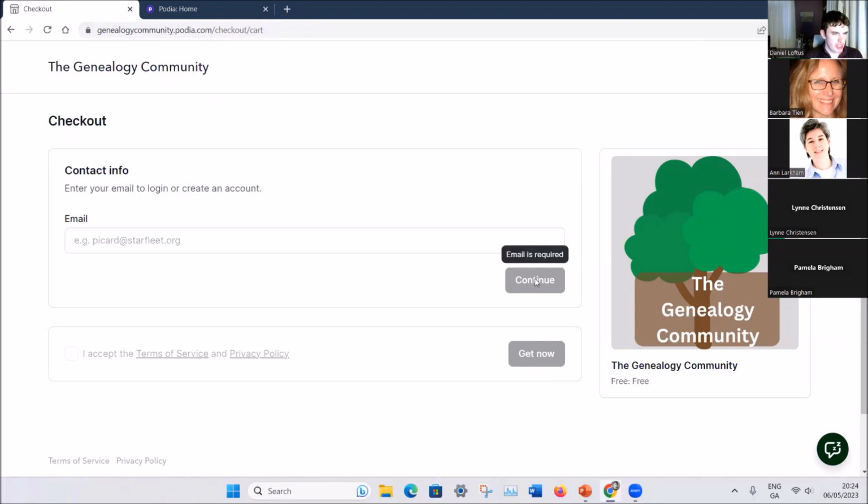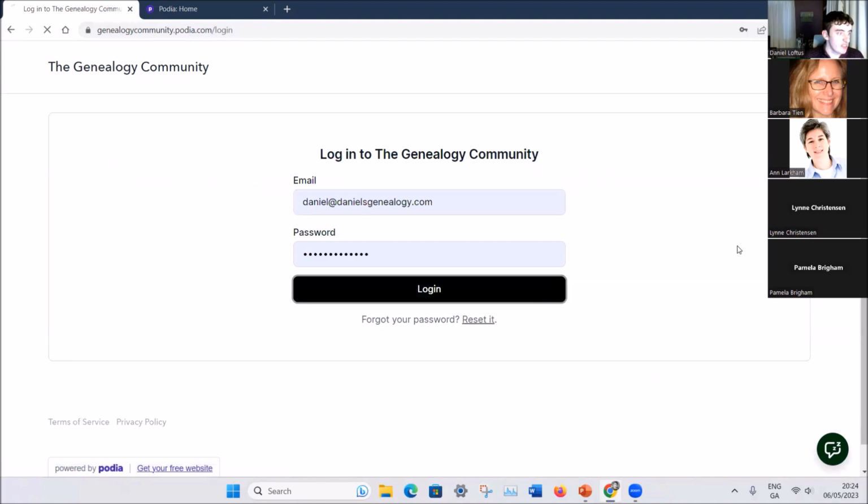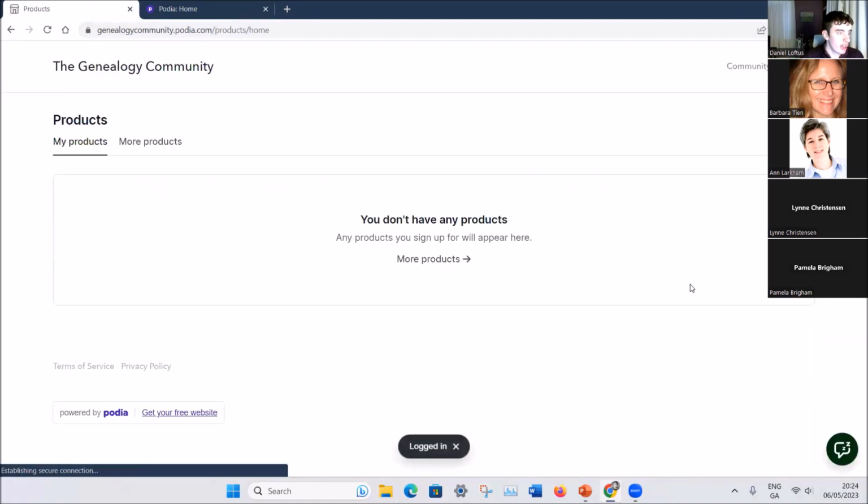I think if you hit continue, it does work, but just hit get now just to be on the safe side. So I've already created an account, so I'm just going to hit login. I've got my details already saved. That's just a forwarder email.